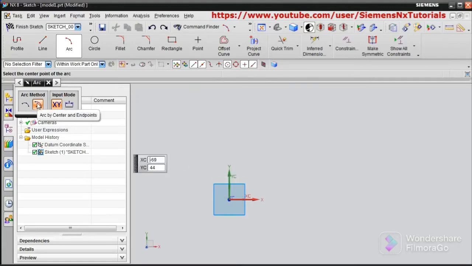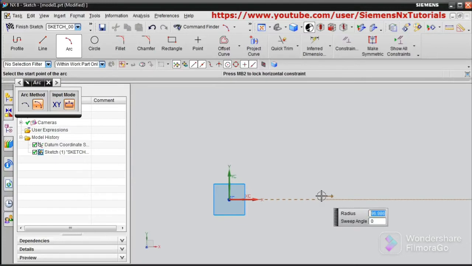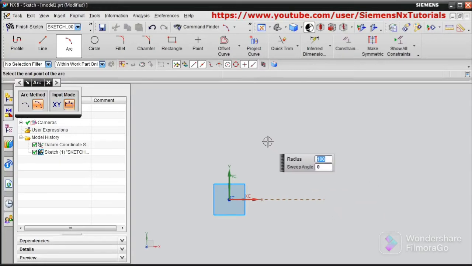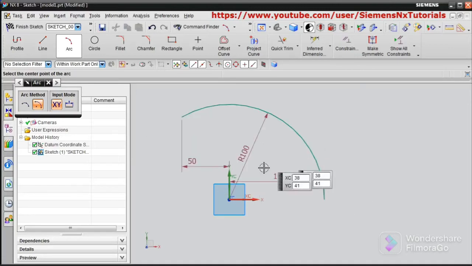Again we will try it. Arc by center, give the center point, give the radius, enter, sweep angle 0, then click. Then again radius is 100, just enter, sweep angle of 120 and click. So in this way you can create it by giving parameters also.